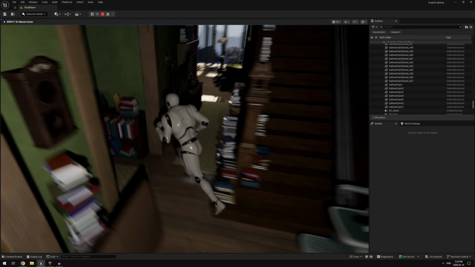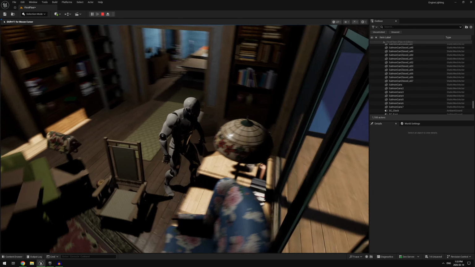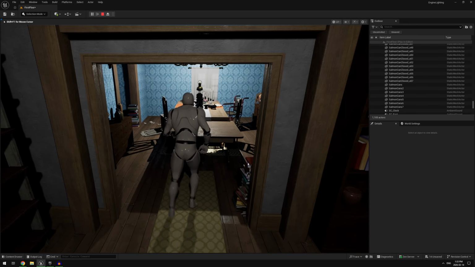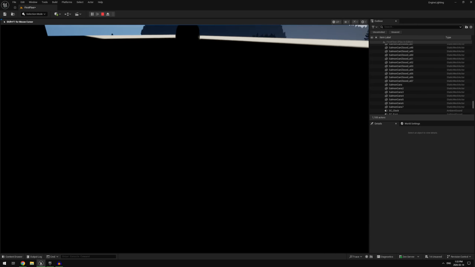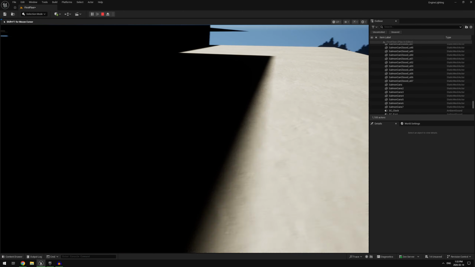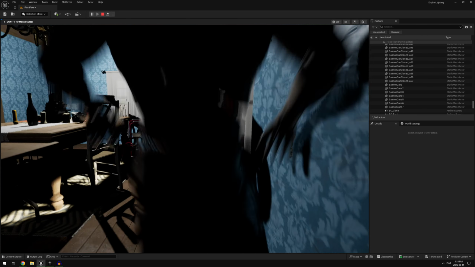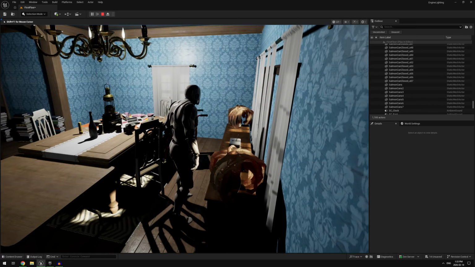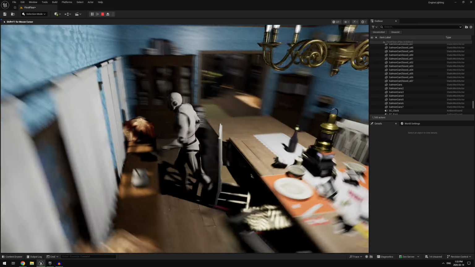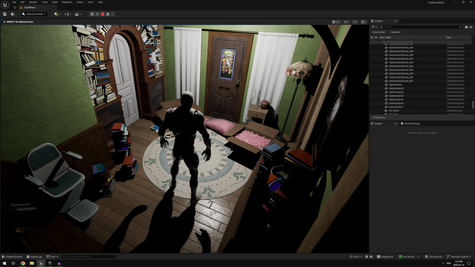Not bad. There's the actual sound outside. That's what we're getting muffled from being in the house. So yeah, that's working pretty well.